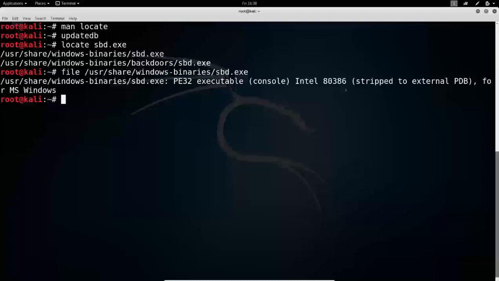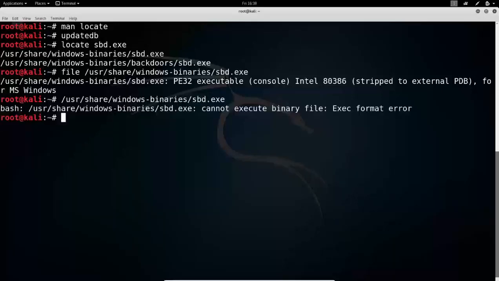Now, I can't directly run that on Kali. Notice, it says no, because in case you didn't know, files compiled for Windows don't run under Linux, and vice versa.